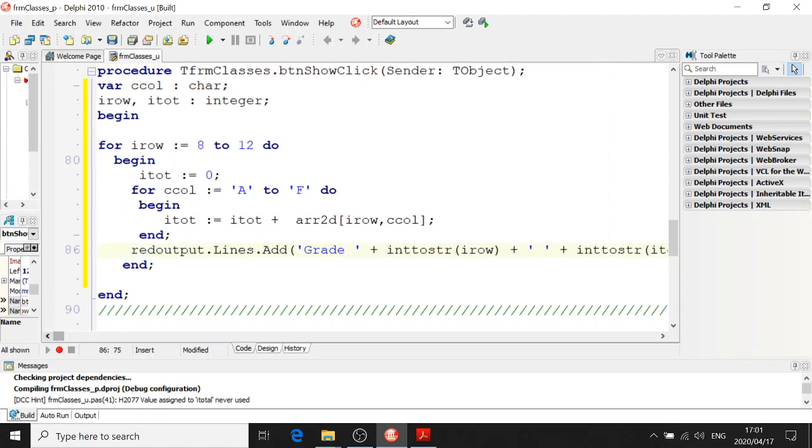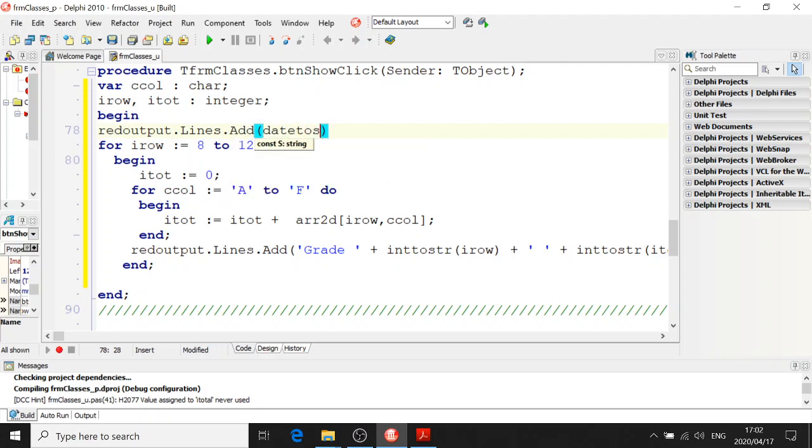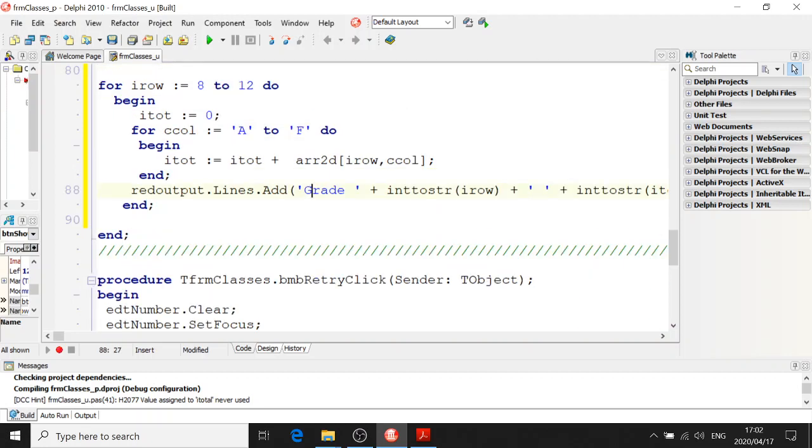And of course over here we can go and, before we do anything, output dot lines dot add date to string date, today's date, and already output dot lines dot add. Okay, so we've got that done, and that is displaying the grade.